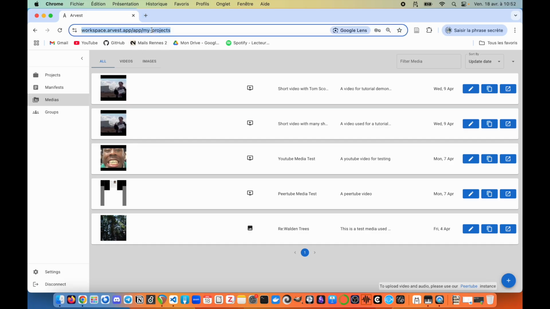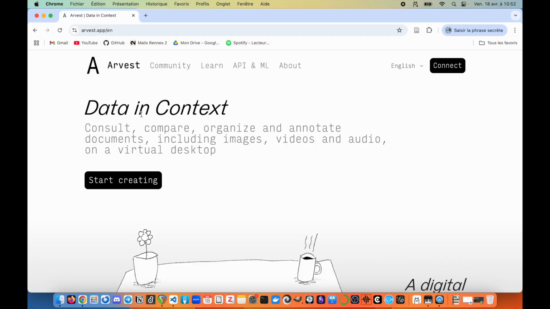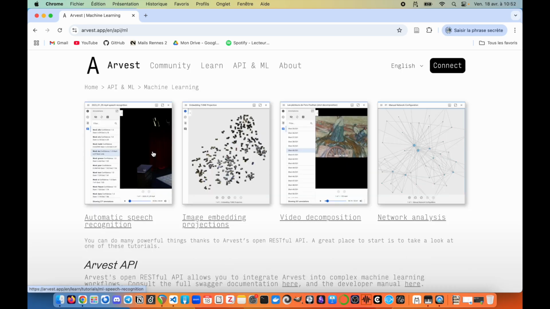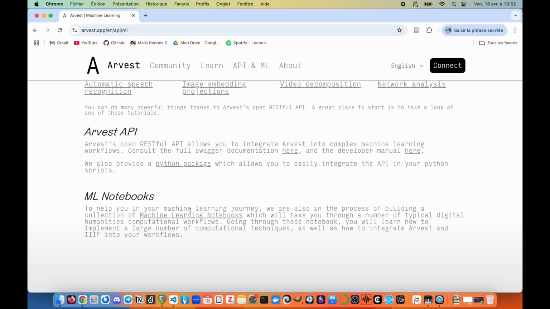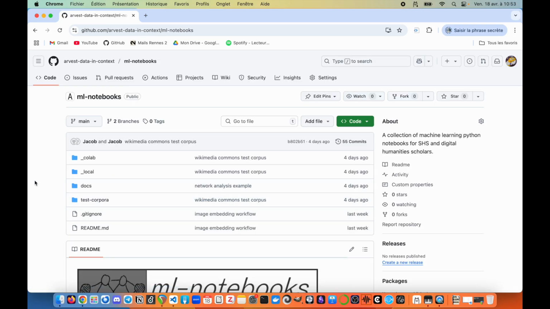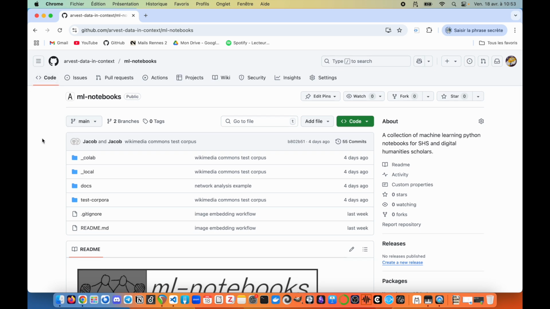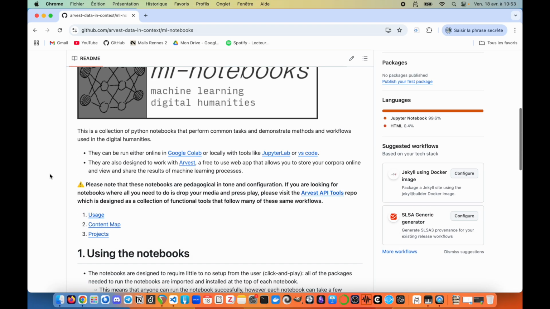So I'm going to go back to the Arvest website, and we're going to go over to the API and ML page. If I go over to here to machine learning, we'll see that there is a link to a repo on GitHub that we call machine learning notebooks. So if I click here, you can find it that way, or you can click on the link that I'll put in the description of this video, which will take you straight here.